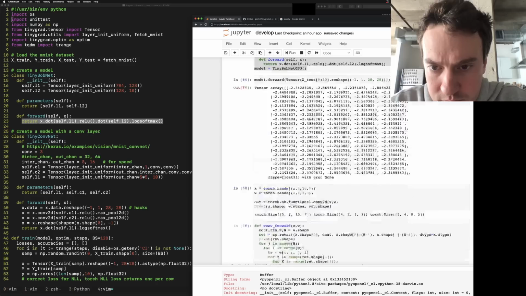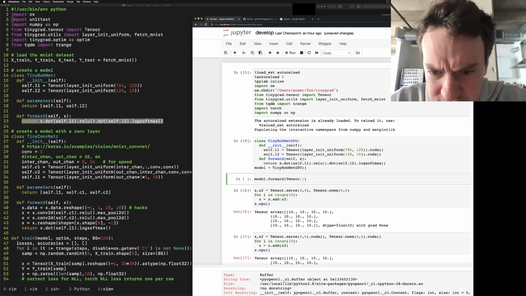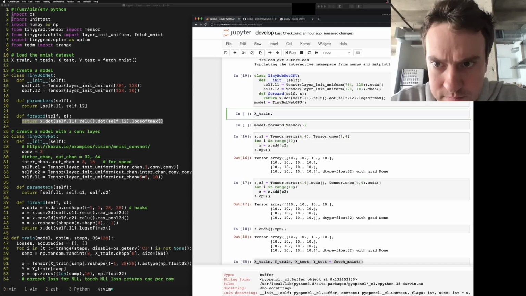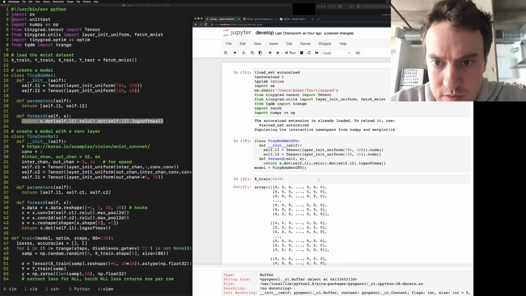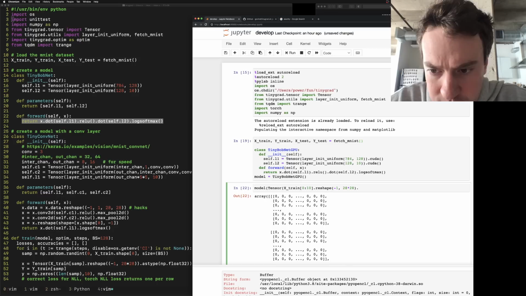Oh, Bobnet's already down here. Oh, that's Torch Bobnet. Forward tensor. Whoops. X train. Oh, I want the X train. Okay, let's put this up here. Let's say model tensor X train dot reshape minus 1, 28 times 28. Oh, is this not, what type is this? I think it's the right type.